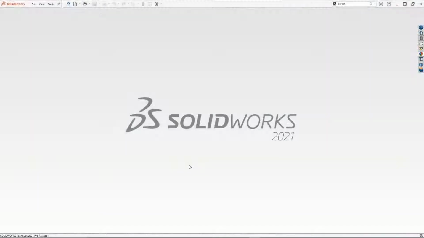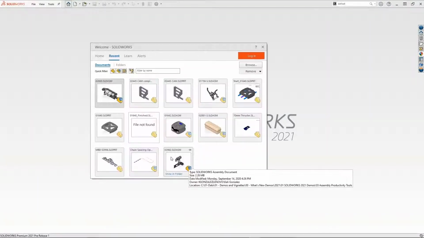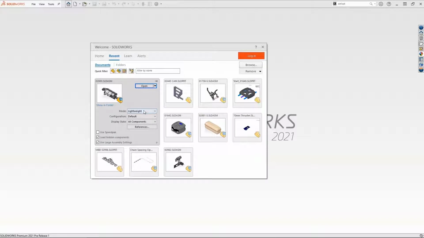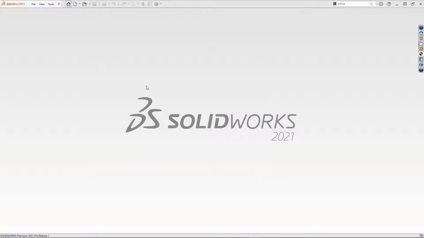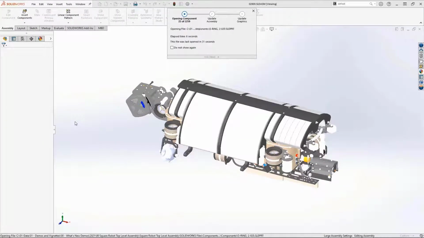Here I'm going to open a square robot top assembly model in lightweight mode. As far as opening time goes for lightweight and resolved modes, they are greatly improved, allowing me to open this 2250 component assembly in about 30 seconds. It goes without saying that the larger the assembly is, the greater the gain you're going to see. And like most performance gains, lightweight mode is faster because it only loads a subset of model data into RAM upon open, retrieving the rest as needed.